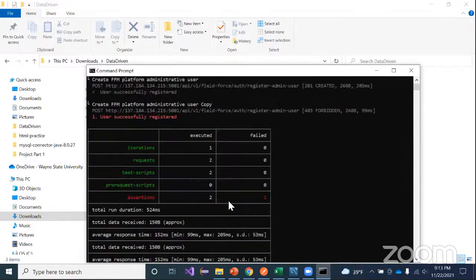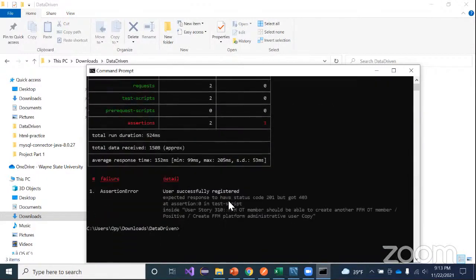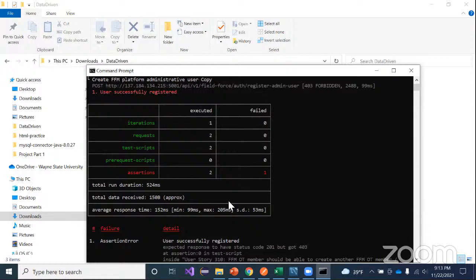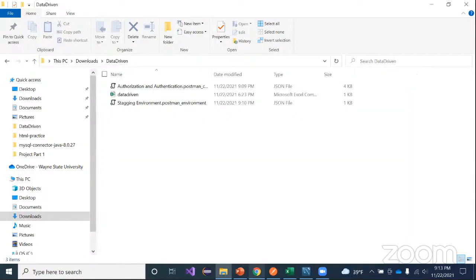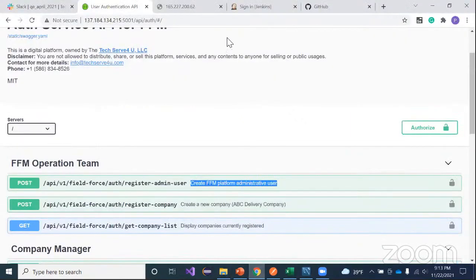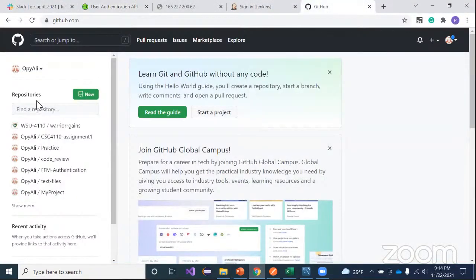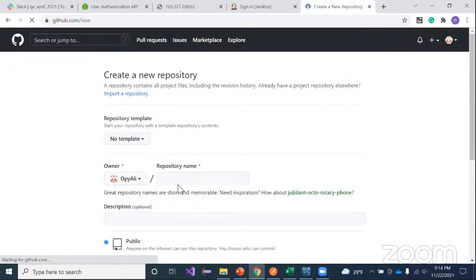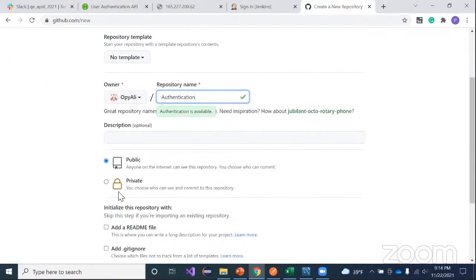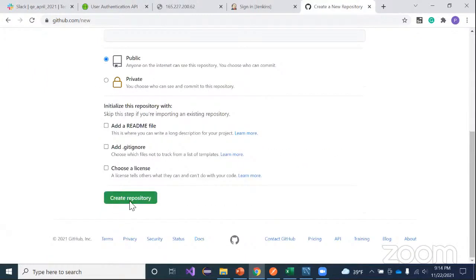But the same thing, instead of doing it on our local machine, we can take the collection to GitHub, then we can run it on Jenkins. So now I'm going to show you guys how we can do that. For that, we have to go to GitHub and create a new repository. To do that, we click on new, and then I have to name it. I can name it anything. Just leave it like this. Okay, and then create repository.